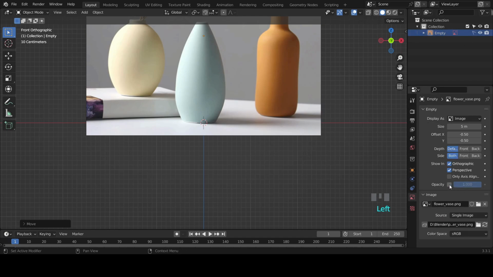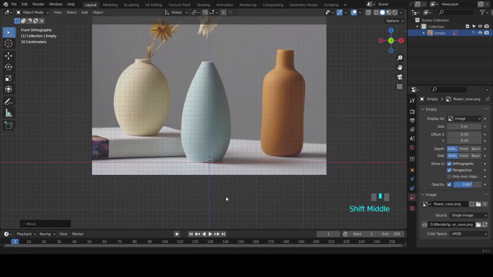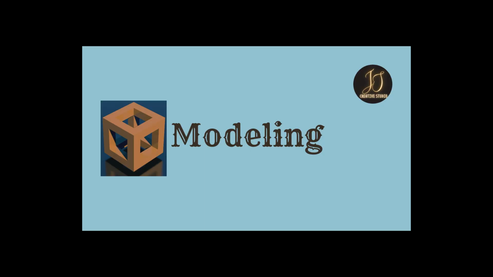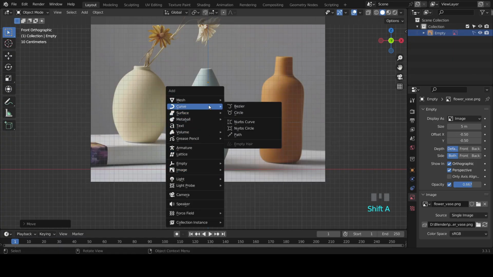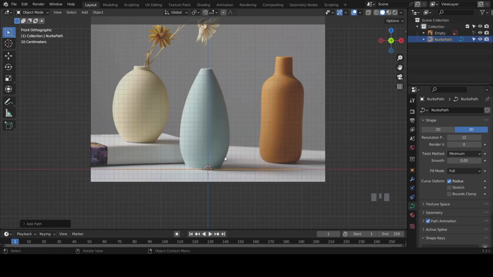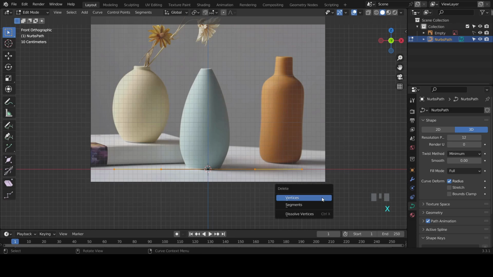Let's change the opacity of the reference image. Let's start the modeling process. Add the path from the curve object. In edit mode, keep the center vertices and delete the other vertices of the curve path.